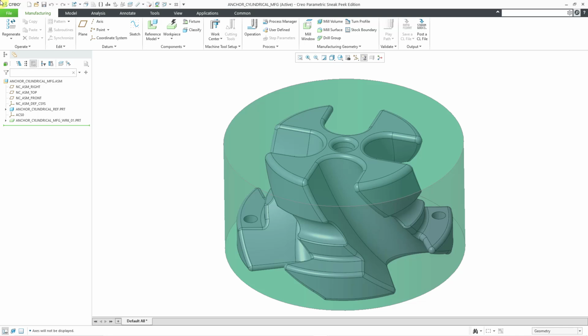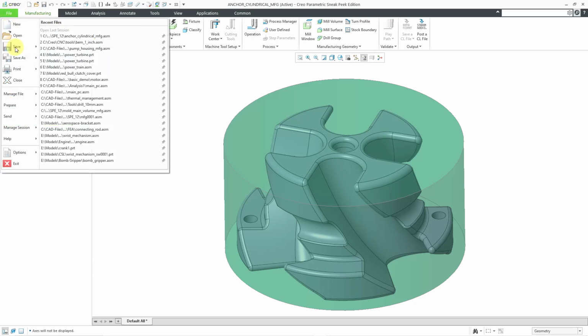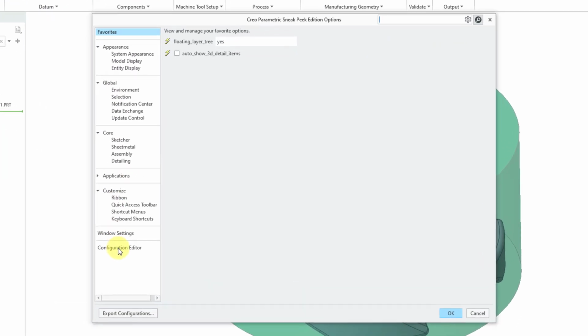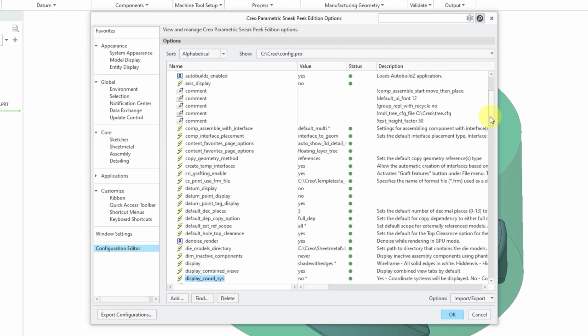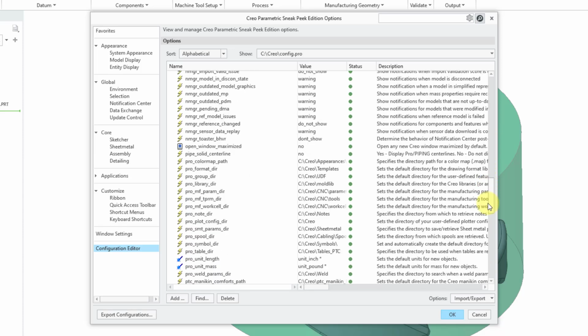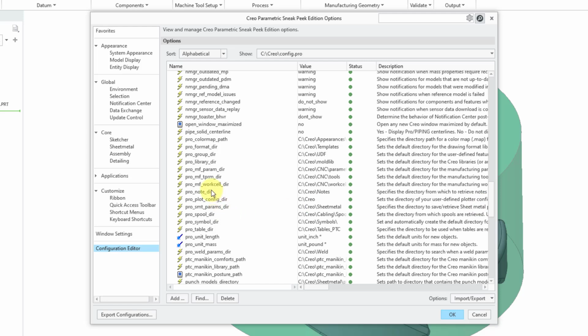So here I am in a different manufacturing model than I have been using, just because I wanted something looking slightly different. The first thing to know about is one of your config.pro options. Let me go to File, Options, and then Options, and Configuration Editor down at the bottom. I'm going to scroll down in my list to one that is called pro_mf_tprm_dir.